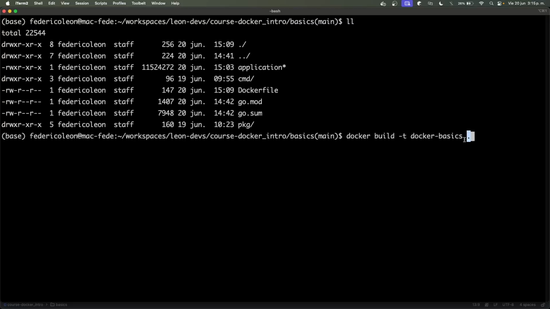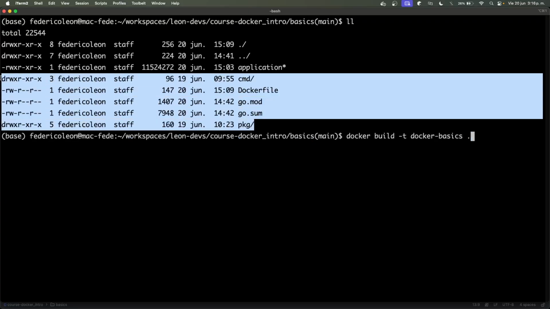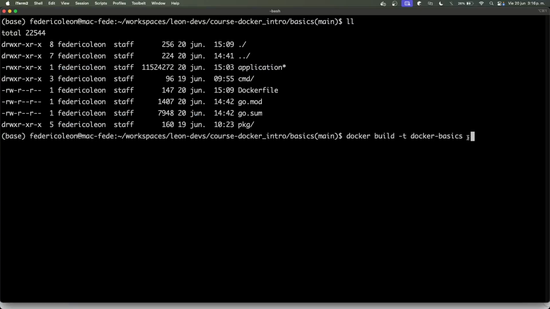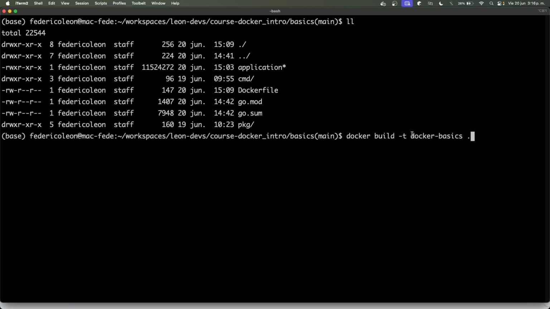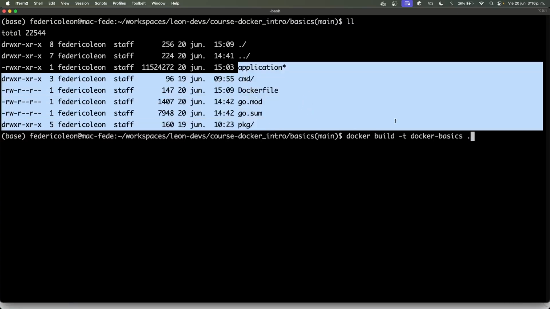Now this dot in here is the build context. Since we are located in the basics folder, when we pass this dot here, we are passing the whole content of our folder. So this little dot in here represents this whole layer that we have in here. It is the build context that we are sending to the Docker builder for it to use when it creates our image. So we are passing the name of the image and also the build context that contains our Dockerfile and also all the content that we want to use for building our application.